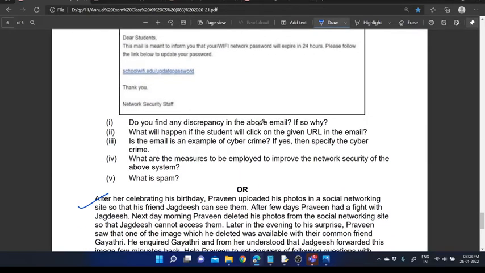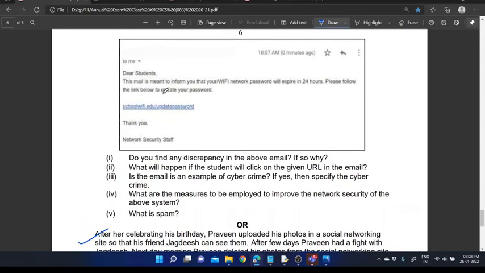Do you find any discrepancy in the above email? If so, why? So definitely that's a phishing link that's provided there. So that's definitely not the right thing. Then what will happen if the student clicks on the given URL in the email? So definitely that will lead to another website that doesn't belong to the original one.